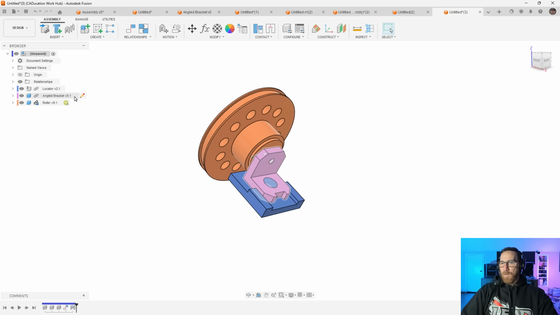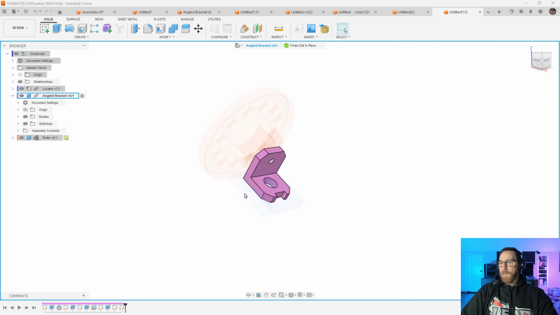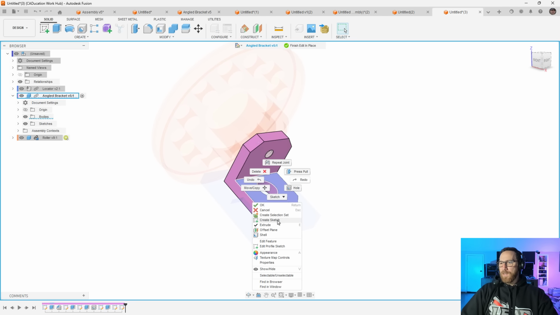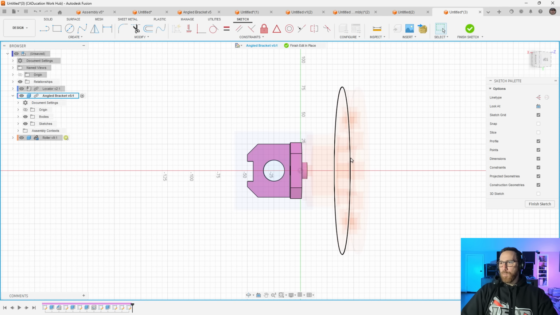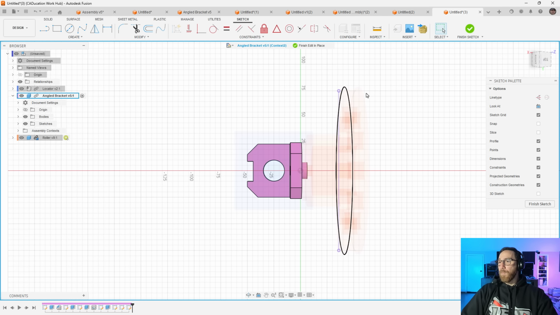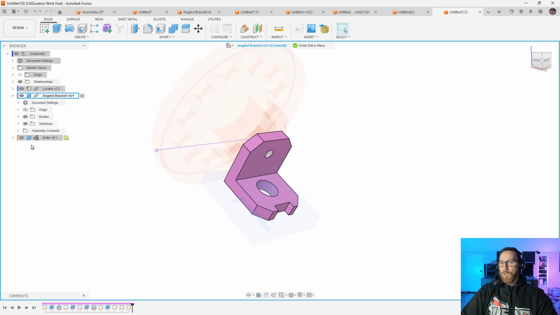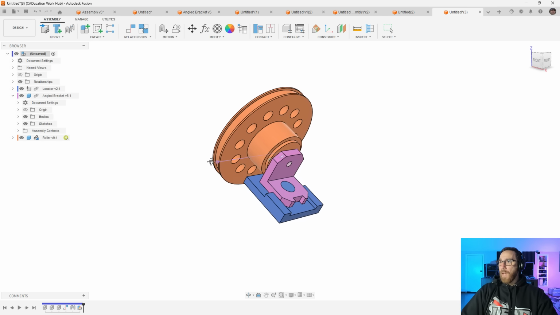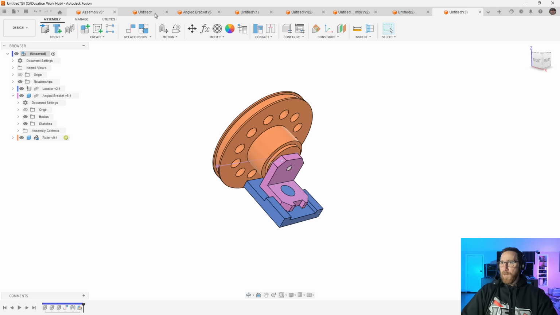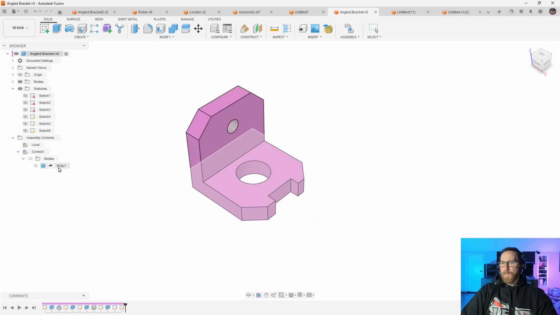Now, within this, again, we've got those edit in place assembly contexts. So if we're creating, let's say, a sketch here, and we want to project a reference from the backside of the pulley or the roller, then what we're doing is we're creating that context, in this case, context 2, and that can be used outside of this assembly. And so if we have an angled bracket open, for example, and we've got an external context, we can activate those and we can continue to model and use those as references if needed.